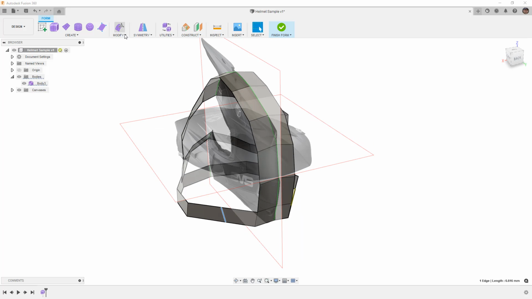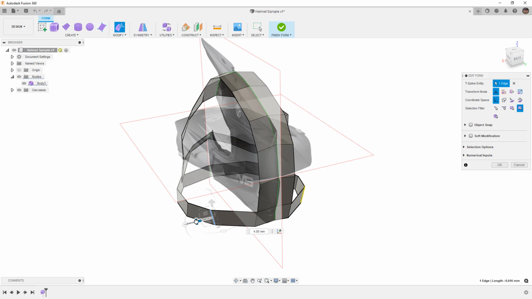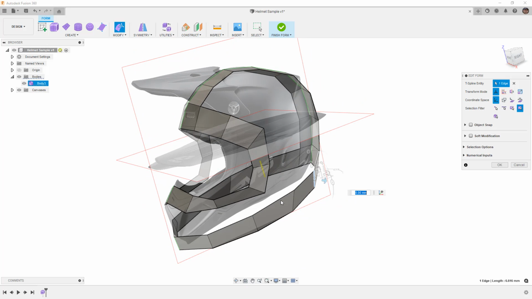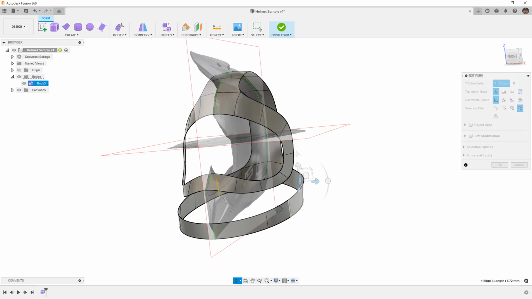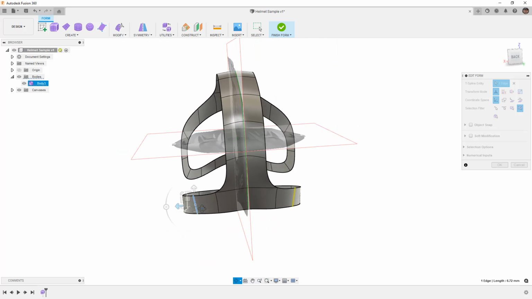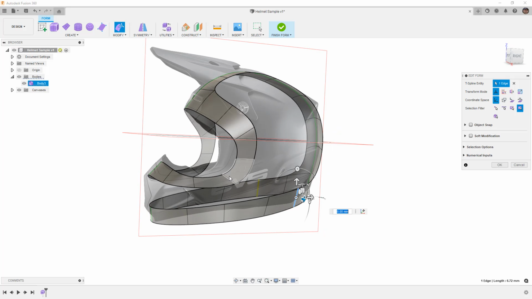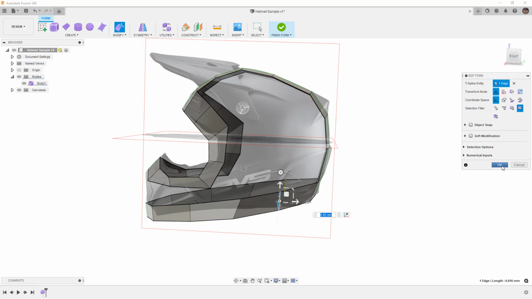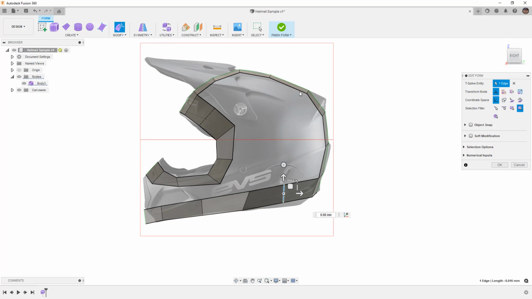And again, I'm going to go to edit form. I'm going to bring this out. And what I'm looking to do again is just build out that curvature. If we go to smooth display, you can see what we're doing is we're building out the bottom section, building out the middle, and building out the opening for the goggles. And once we have those rough shapes in place, then we can start to bridge some things together.